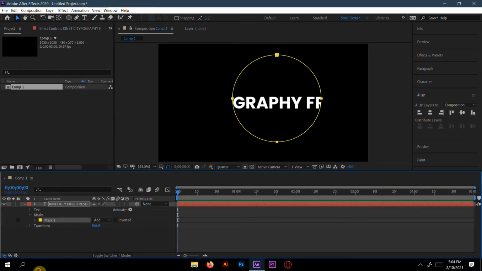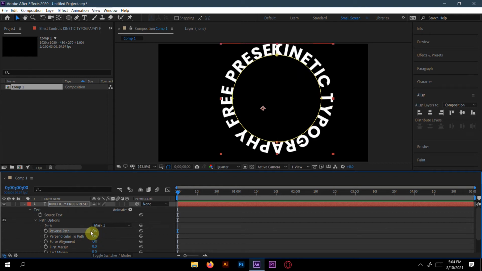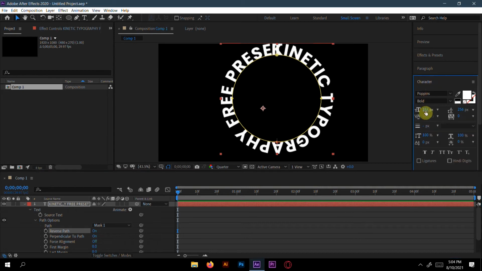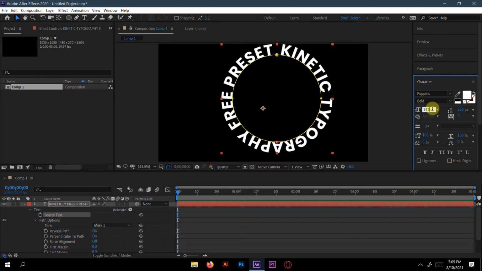Now go to Text Path Options, and here set Path from None to Mask 1. Here Reverse Path will be off. You have to make sure you click it and turn it on. Here you can see the letters are overlapping, so you have to decrease this. Take time to make it more perfect. I think it's okay, or I can decrease a little bit. Now make it align.